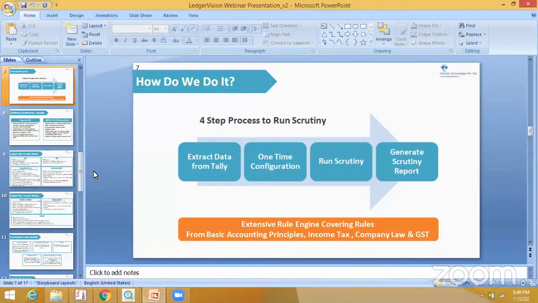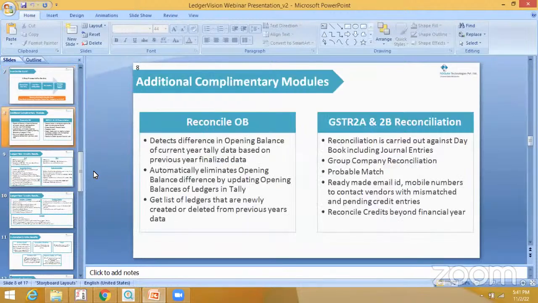Four steps are there. We have to extract data from Tally. Now every Tally company one needs to configure one time only. 95 to 98% configuration is done by the software automatically, but you have to go through it because many times they change spellings of the Tally groups. So I will explain while demo. The demo is going on. Then we run the scrutiny and you will get the scrutiny report.